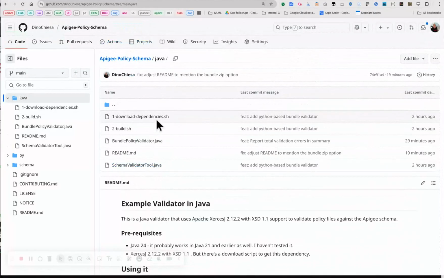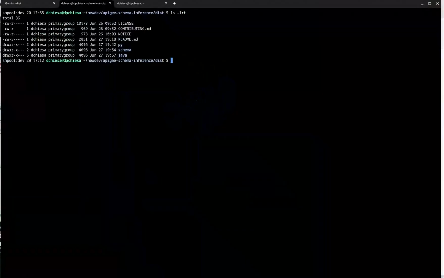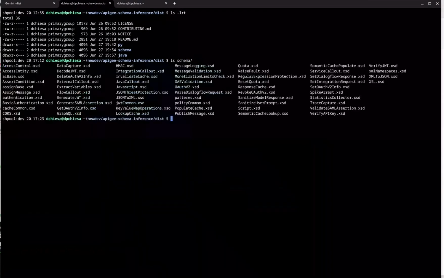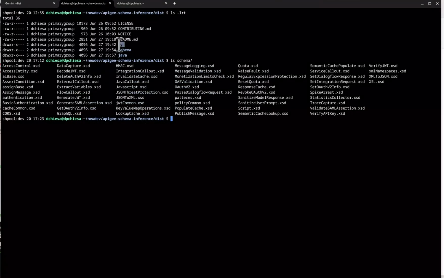Okay, let me show you how it works. Let's flip over to terminal. So this is what you would see if you were to clone that repo or download the release. It's got all the schema. Inside the schema directory, you've got all those XSDs for the various policies. And then the tools that allow you to use it.